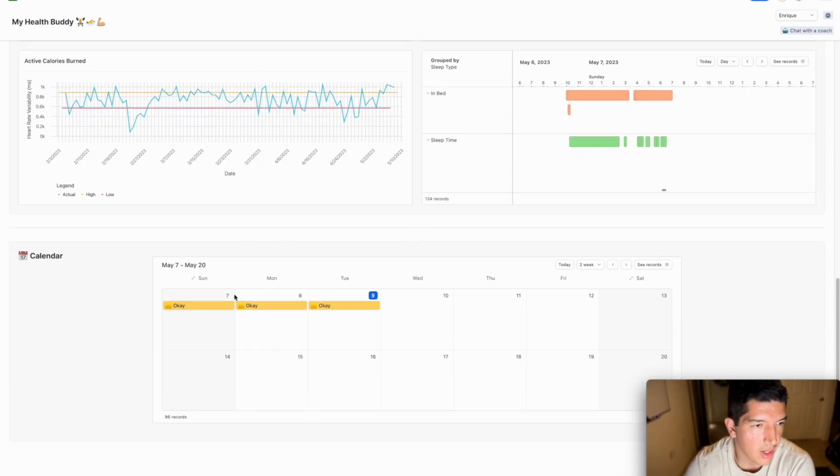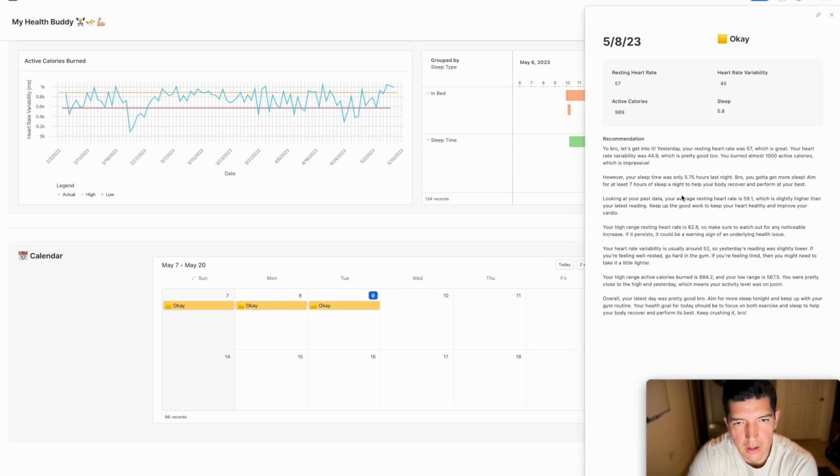We go down here, we have a calendar. This calendar is showing you every report for every day. I'm highlighting that score that I talked about earlier as a way to show you how your body was that day, right? In this case, it was okay. If I click on it, you get a side panel here, and you can see more details, like the actual details for that day's data, as well as that day's recommendation from the AI.